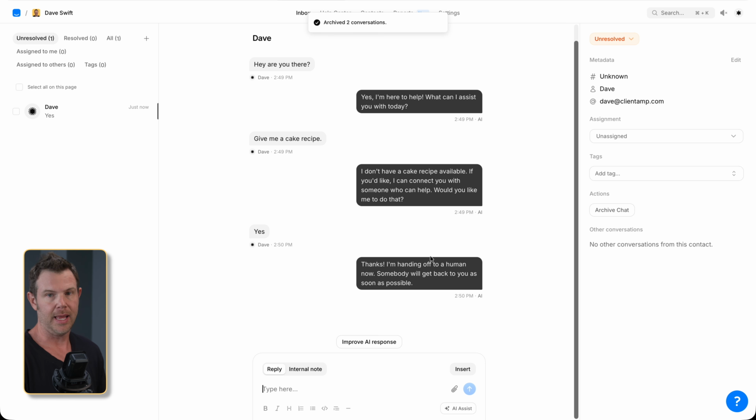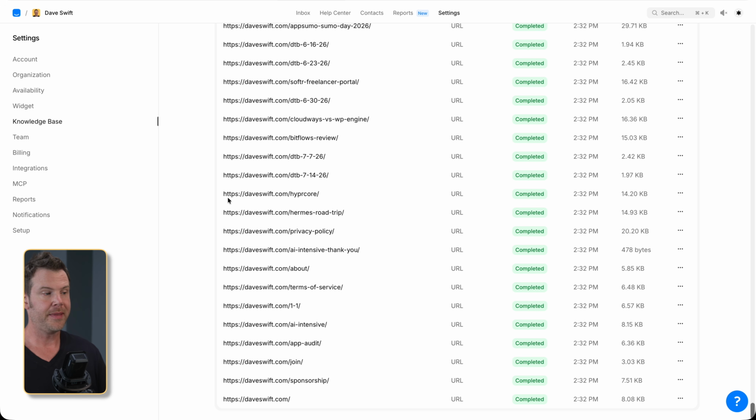Here's what the chat looks like from the inbox side of things. I would love if it was actually going to assign it to a human, but it didn't do that. Instead, it just left it in the inbox, which is fine. Someone would get to it eventually. But if it assigned it to someone, maybe they could have a notification set up and they would get to it a little bit faster. Overall, pretty good. Now I noticed that the Hyprcore article on my website is done processing.